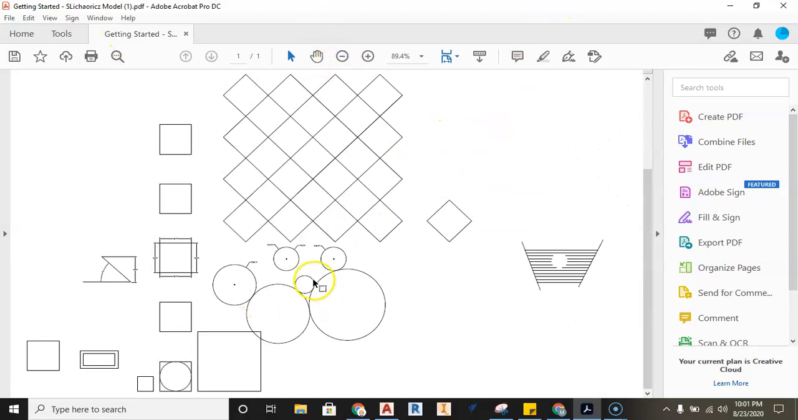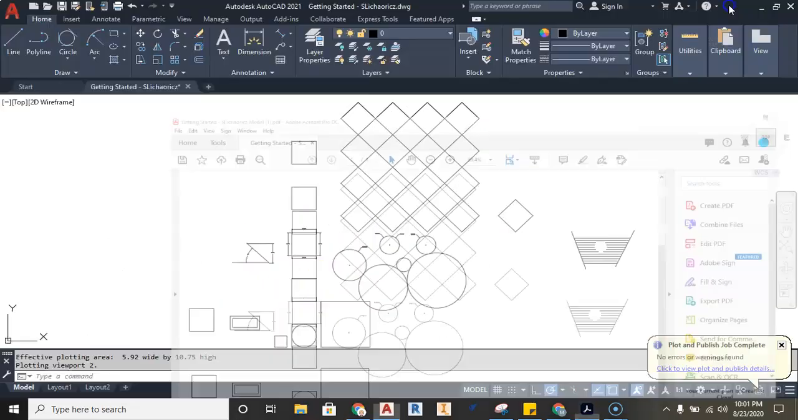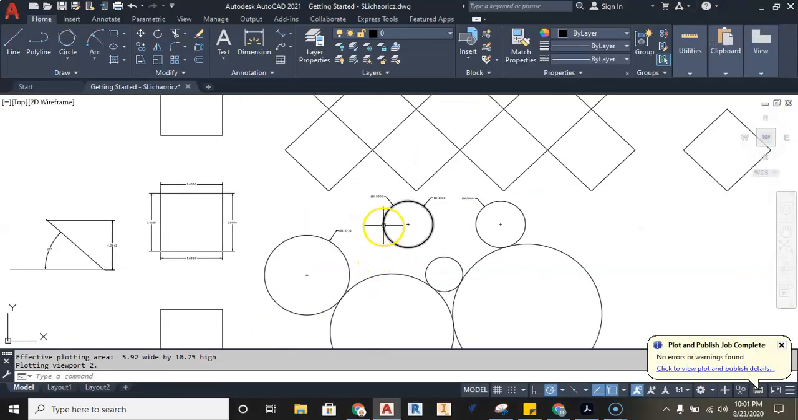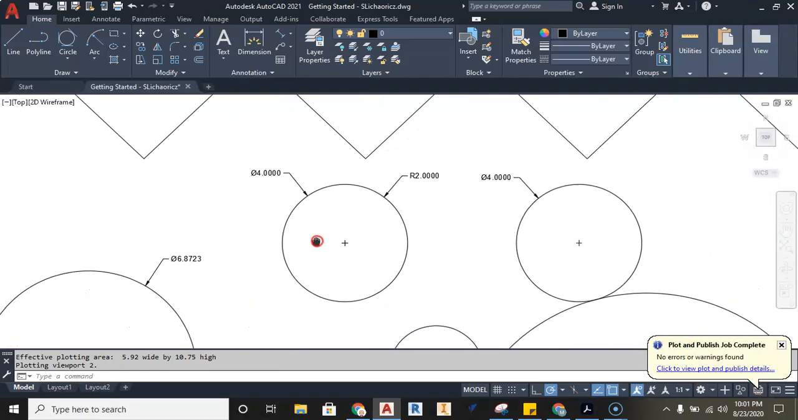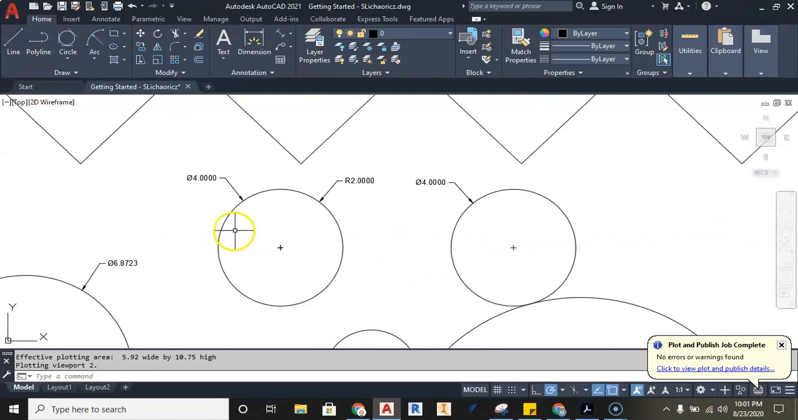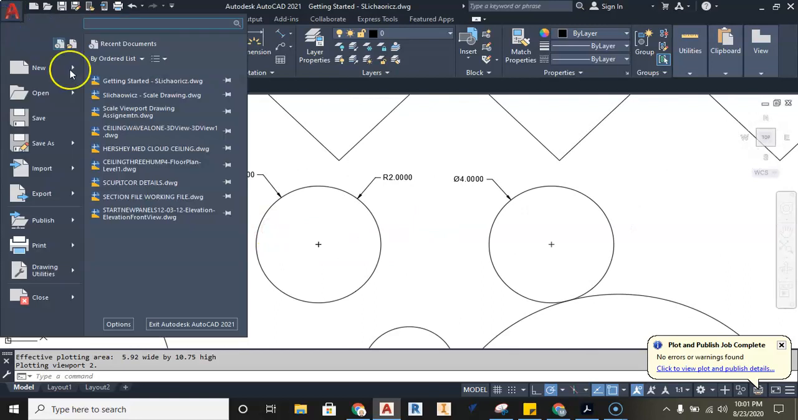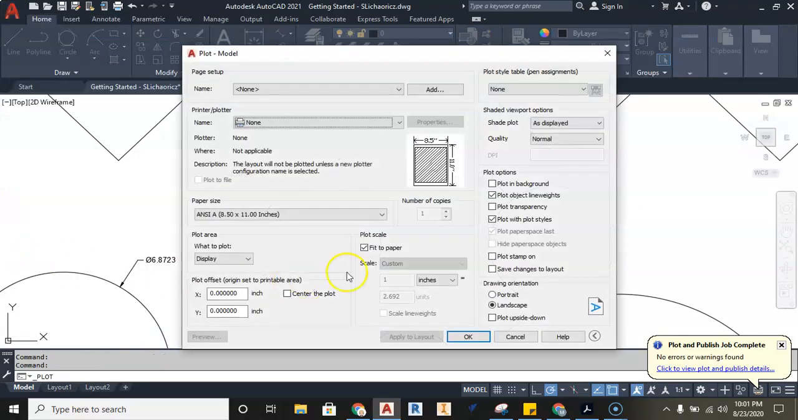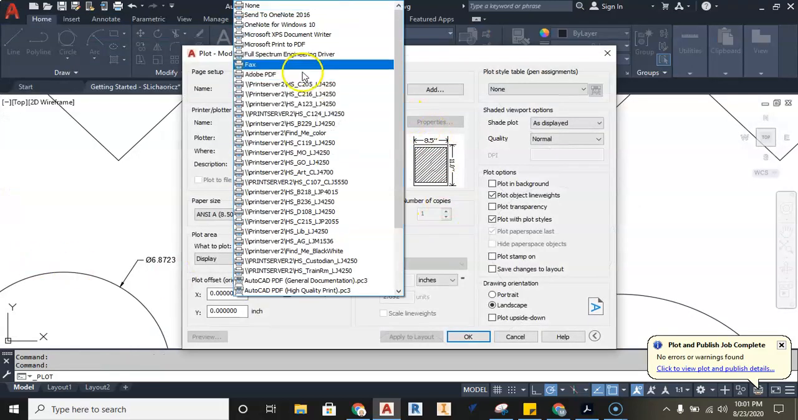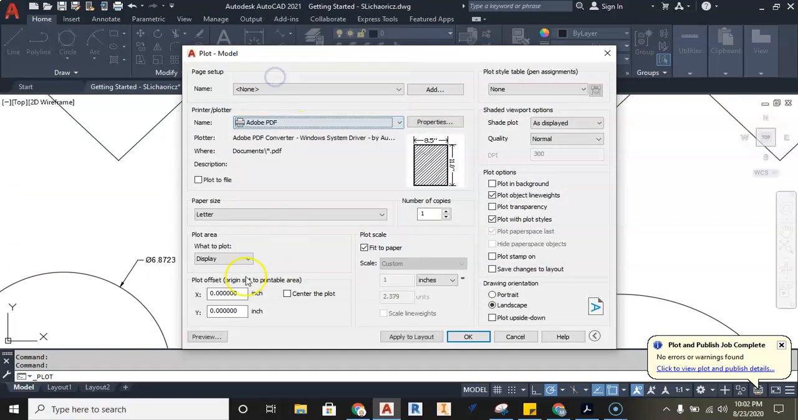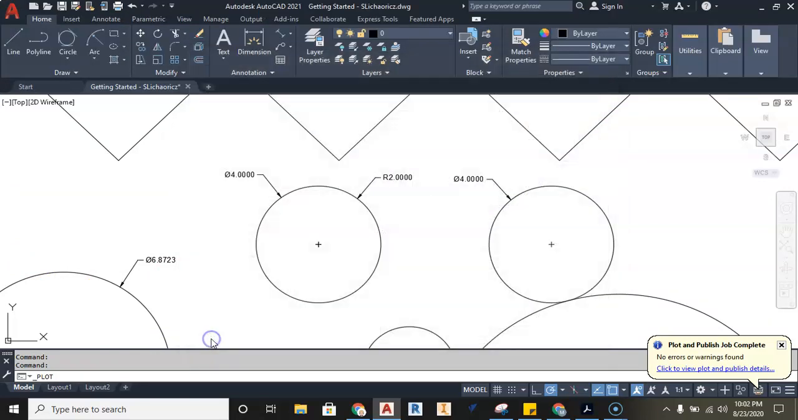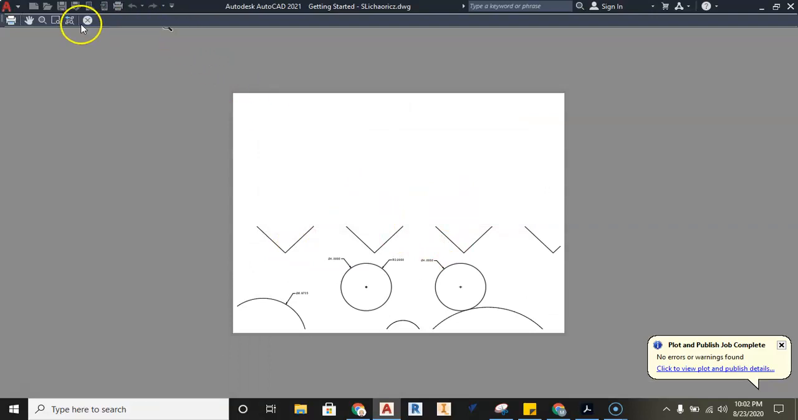Now let's go back and let's get a detail shot. All right, so I'm going to then come back into AutoCAD. I'm going to zoom in here on some of these dimensions, and we're going to do a detail shot. We're going to do a big A, come down to print, slide over, go to none, Adobe PDF, all the same stuff. Preview. Nope, don't want preview.